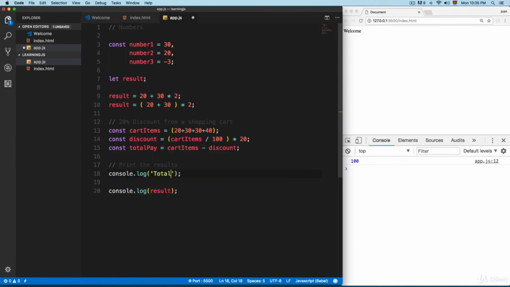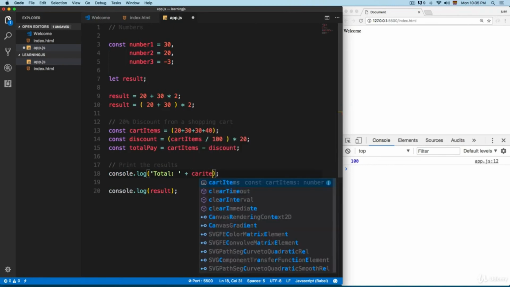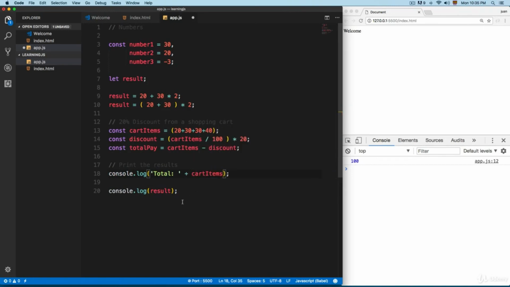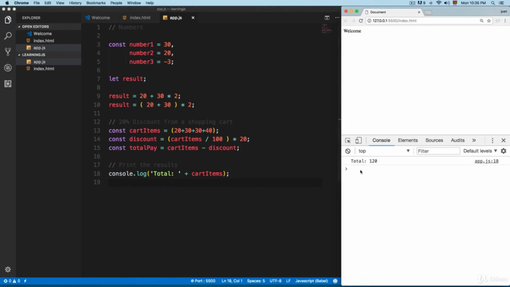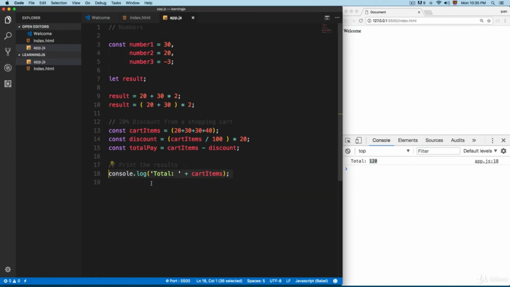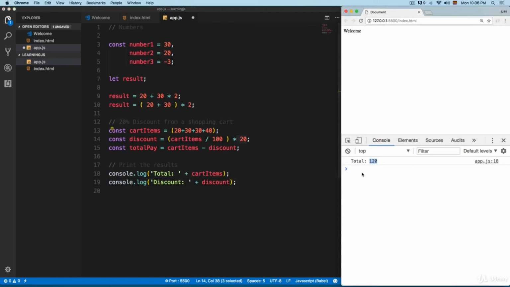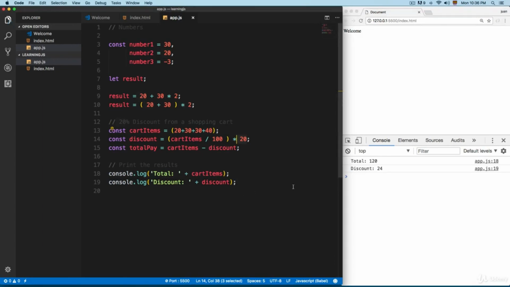And I'm gonna add total. Right here I'm gonna concatenate this, and we're going to add cart items. So if I remove this, save this, and you can see we have total 120. Next I'm gonna copy this, and I'm gonna add, for example, the discount. The discount is going to be equal to this discount. We're gonna apply a 20% discount from this total, which at this moment is 120. So save this. You can see the 20% of this 120 is 24.